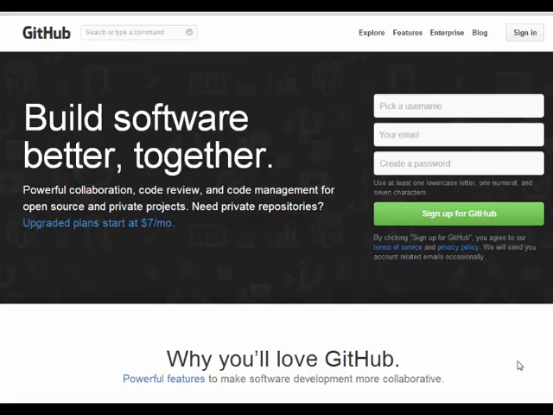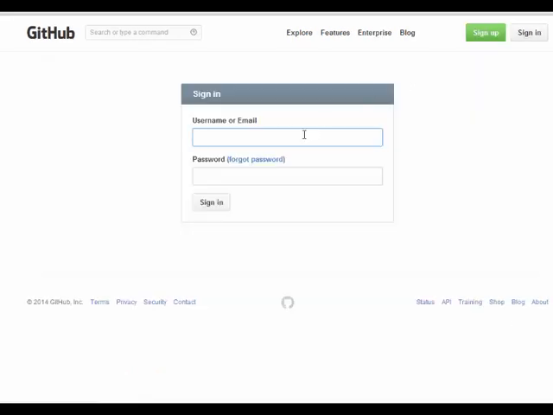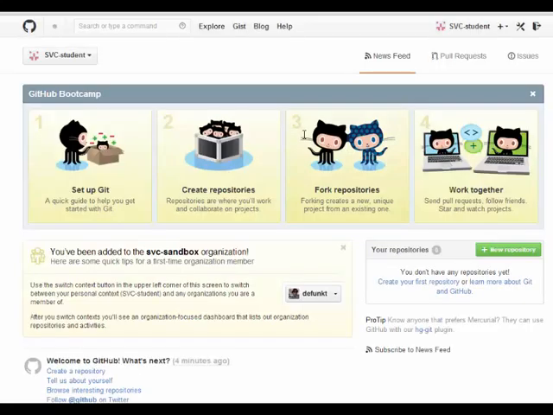In this video, I'm going to show you how a student would access your repository, do some work and hand it in. So I'm going to sign in as a test user that I've created for this called SVC Student. And we'll just pop the password in.